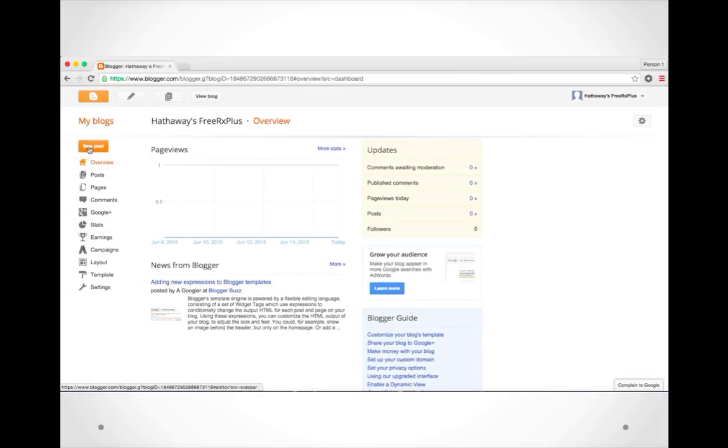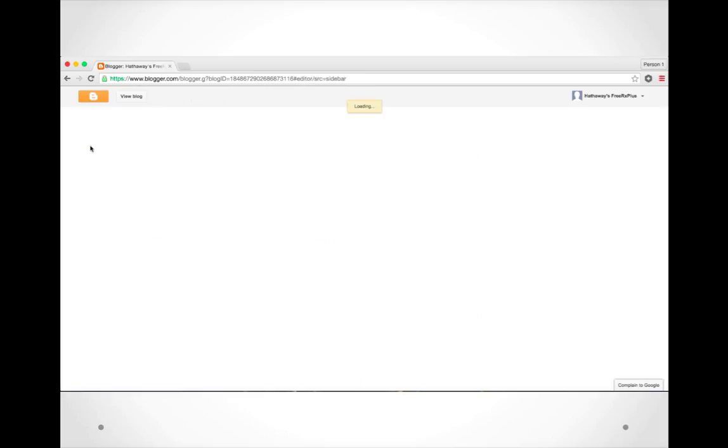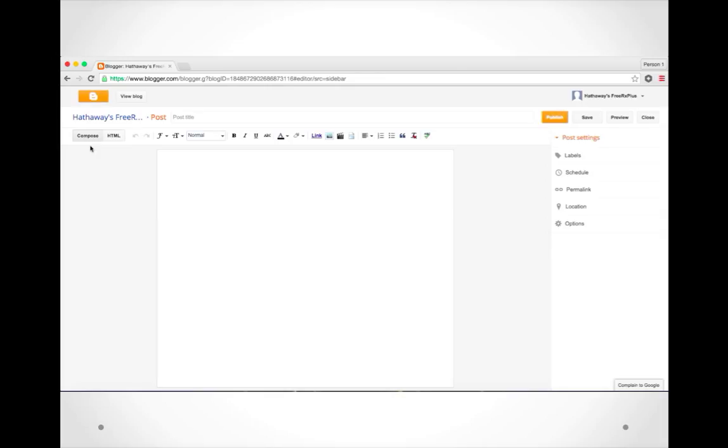So to go ahead and start a new post, you simply click New Post. And you're brought here to the online editor. Here you can put in your post title. And then down here you can actually start typing your blog. It works just like most normal word processors, so there's not much confusion that comes in here. They've made it very clean and very easy to operate.